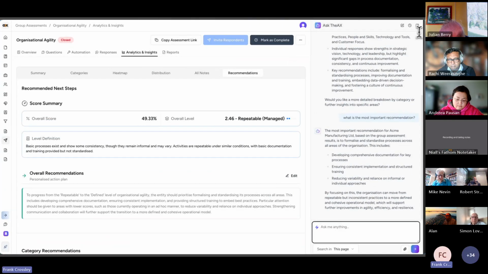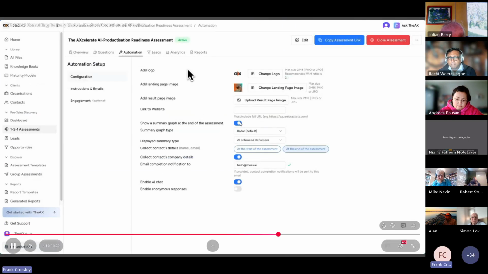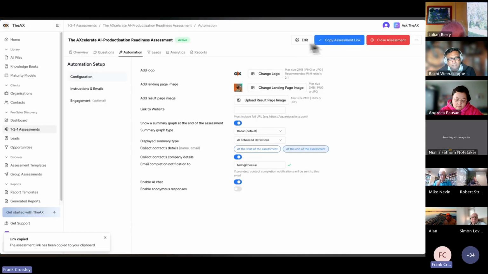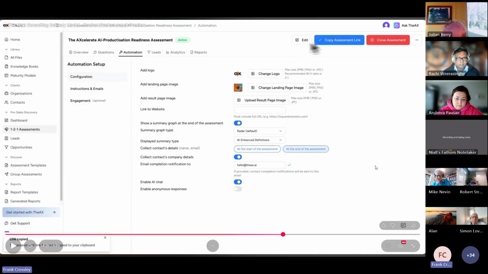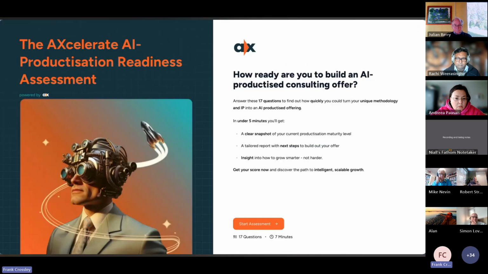Cool. So now what I'm going to do is I'm going to switch hats for a second. So I'm now going to take an assessment as a client. So we've seen creating the assessment, and I'm now going to show you what it looks like for one of your clients to take that assessment. So I'm going to copy the link here in a new tab. So this is what your client will see.